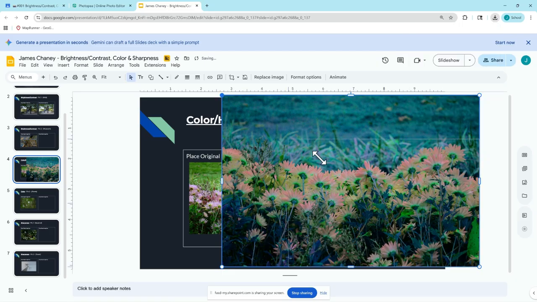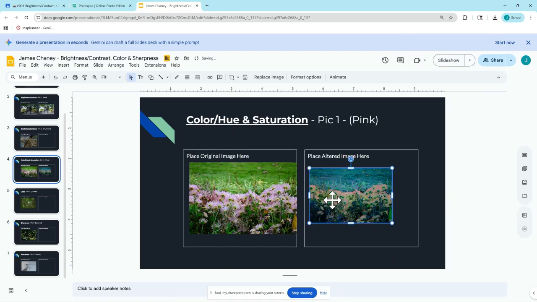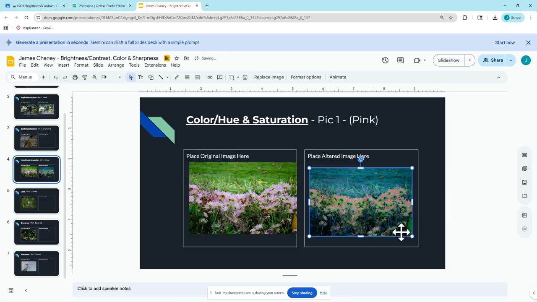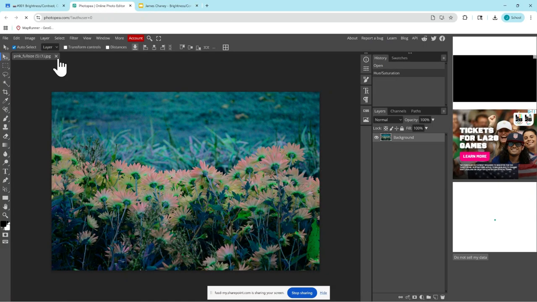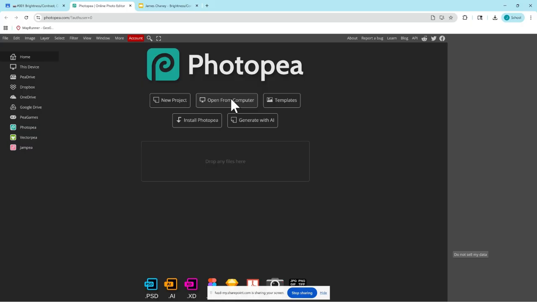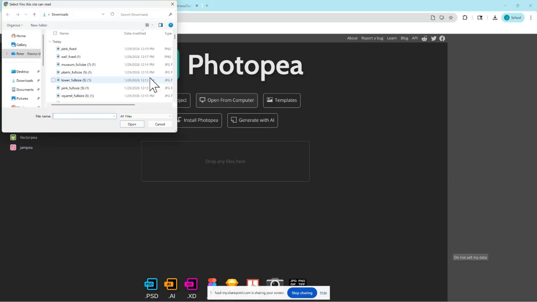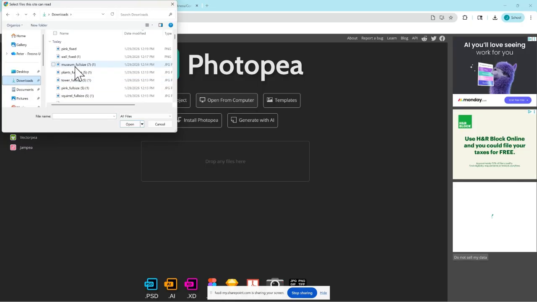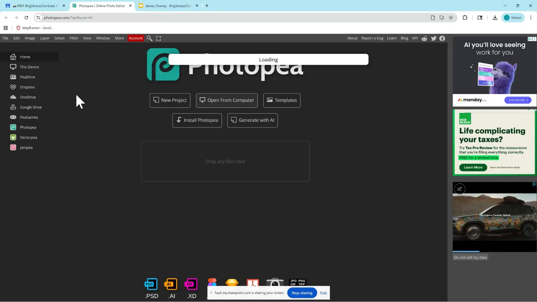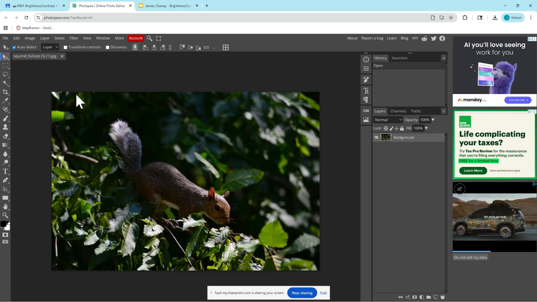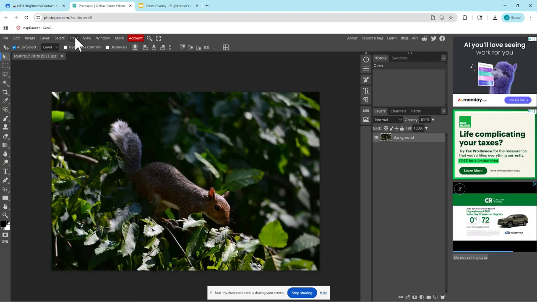Very good. Last tool is for the last two pictures. You got squirrel and you got tower, so I'll show you with squirrel. We're going to close out, and we're going to open the squirrel picture from our downloads folder. So squirrel full size, right there. And this one's a little different than the other two tools. It's not an image, it's actually a filter. So we're going to go to Filter, we're going to go to Sharpen, and we're going to go to Sharpen. That's it, you've used the tool.